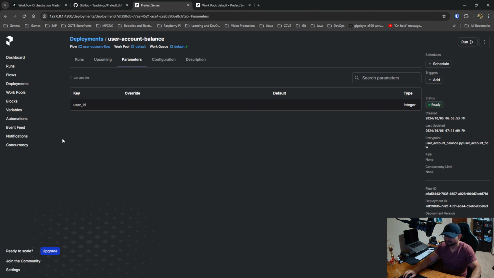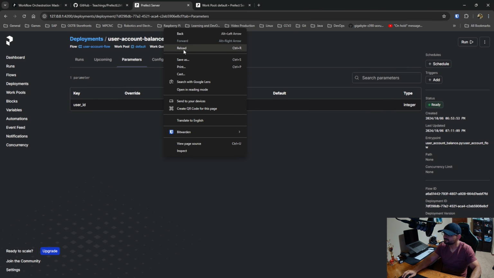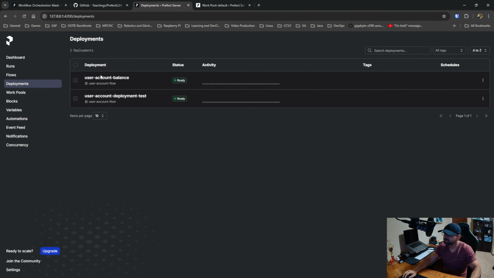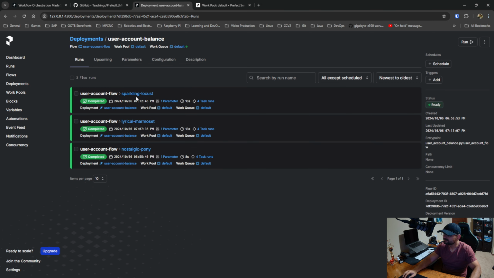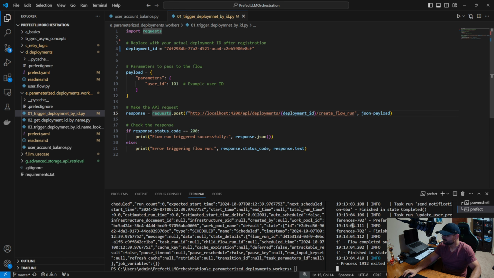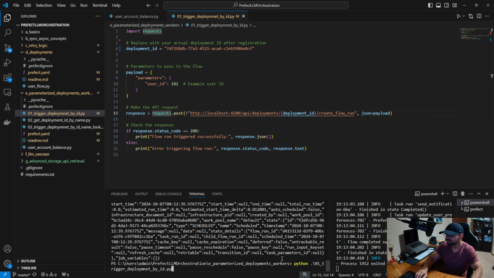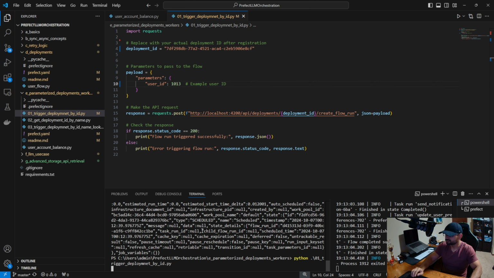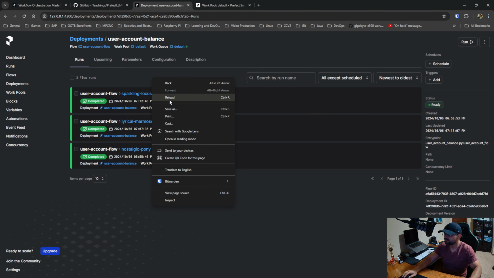And we can also visualize this on the Prefect server. So if we do a reload, deployments, this is the latest deployment that got scheduled, right? So this is where it ended. So let's schedule this deployment again. Let's run this again, so it will schedule it again, and let's do it by 1013 user ID, and we will visualize this. I'm going to run this over here, refresh this.